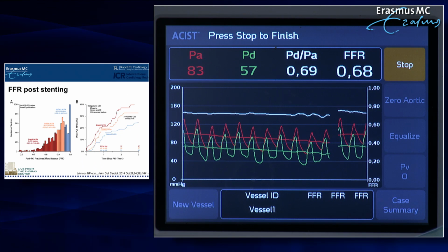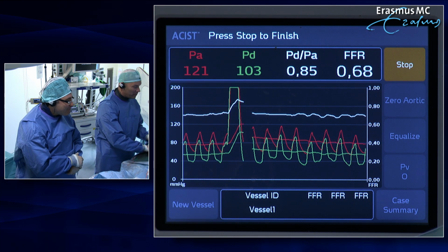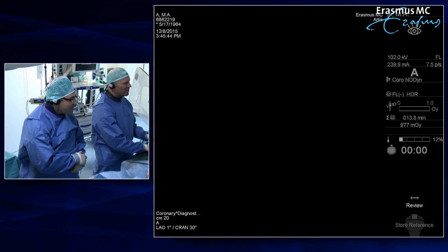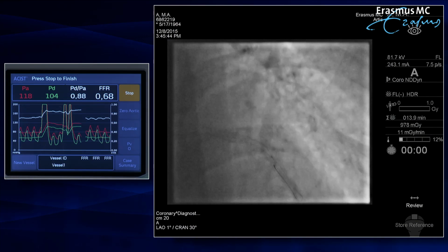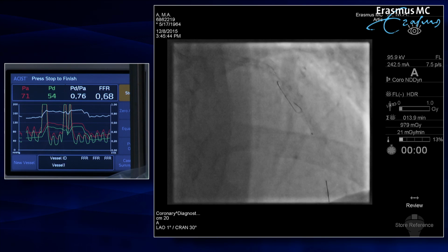While I was talking, I just looked at the FFR and I see that it's still significant. That's not a problem. So I think this really tells us that this mid portion of the LAD is significant. So let's do a pullback first. So keep the adenosine going. Our patient is coughing now. This is a little bit annoying, but this is of course an effect of the adenosine.